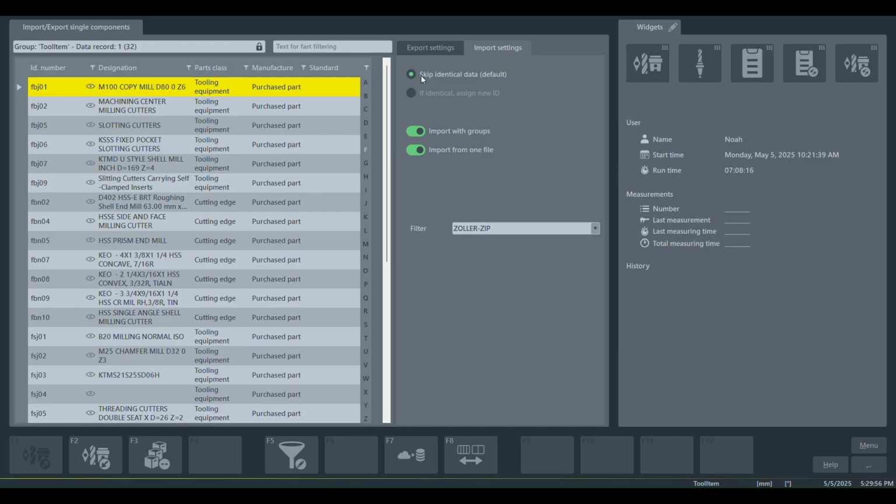From here, you don't want to change any of these settings. They are okay as is. And for the filter, you want to set it to Zoller zip. Then go ahead and hit F2 or import data down here in the bottom left and select your file.